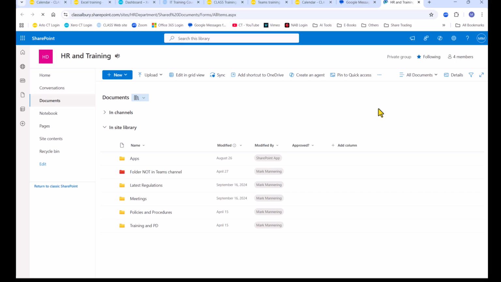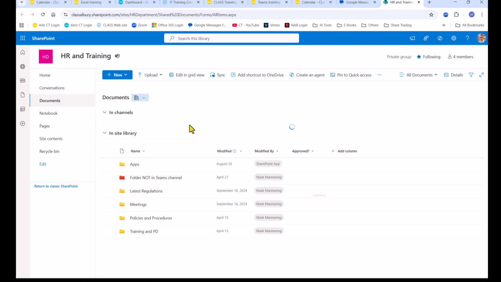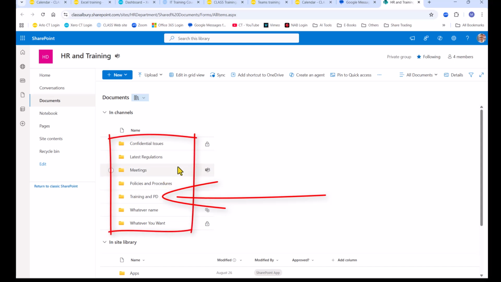Clicking that now opens up the corresponding SharePoint browser and shows me pretty much what I showed you in the screenshot. The actual channel folders, I can expand this here and we'll see the same folders as back in Teams.